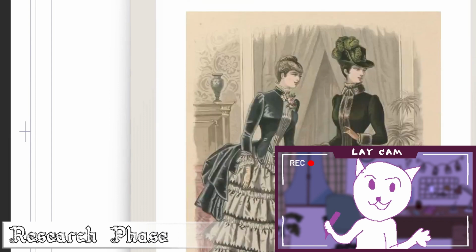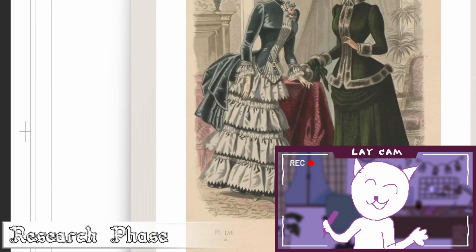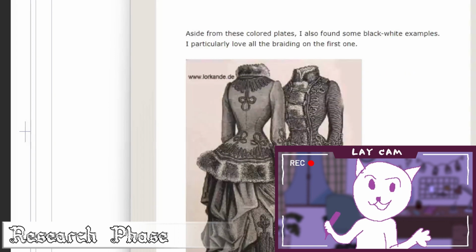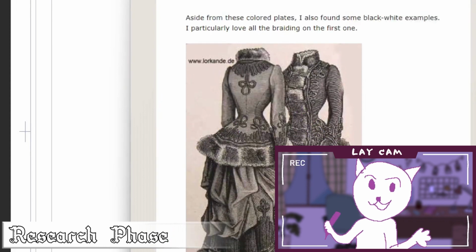For example, right here I clicked on one picture and I'm led to a blog post specifically talking about winter clothing in the 1800s. So it makes things very streamlined and much easier to collect information and designs.